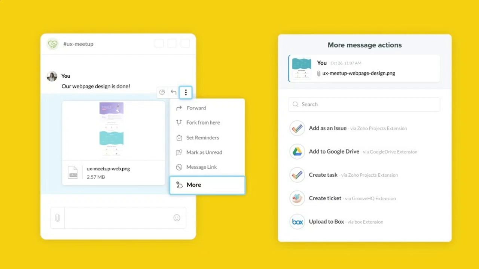So here you can see that this person is able to take all these extra actions that are over there on the right-hand side with a file that has been shared to them because they've integrated Click with these other tools that they use for work. So here's an opportunity to delegate a task out in Zoho Projects, or immediately add it to their Google Drive, things like that.